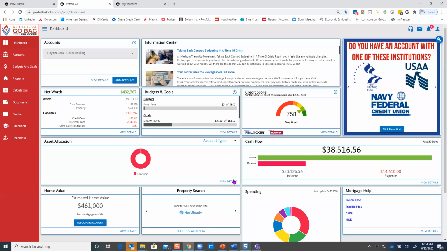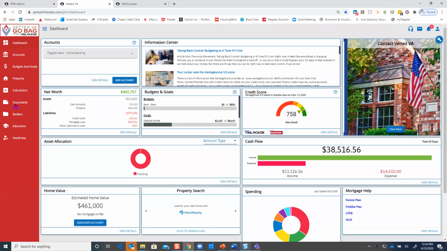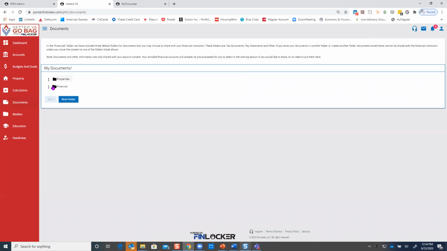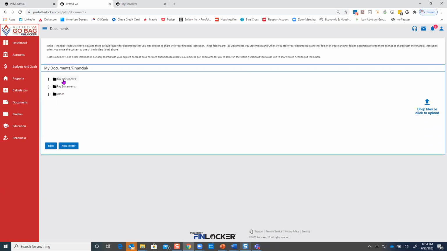So from a documents perspective, a veteran, a go bag user can store a document in the locker. So I just went to the left navigation, clicked documents. From here, I click into the financial folder, and now I can store documents that are going to be needed for my mortgage application. So I've done a couple in here already. I've got a PDF of a tax return, pay stubs, and then a letter of explanation.